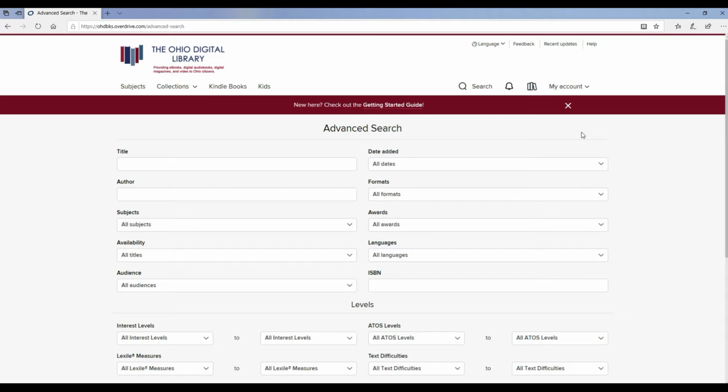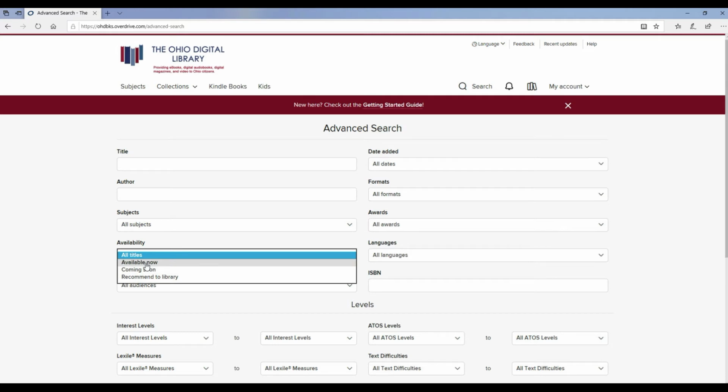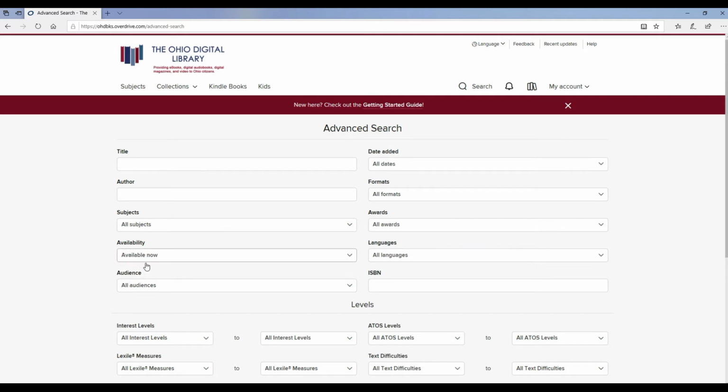One of the things that I've heard people saying recently about the Ohio Digital Library is that with the high demand right now of people borrowing digital materials, it kind of seems like there's just nothing available. So I want to show you how you can, first of all, start a search with items that are available right now, things that you can borrow immediately that you do not have to put on hold. So under availability, we're going to change that to read available now.